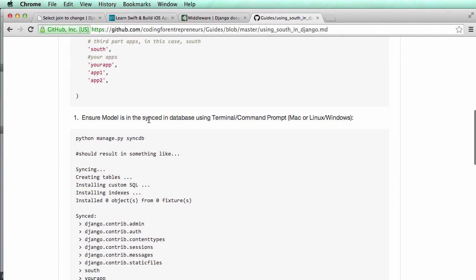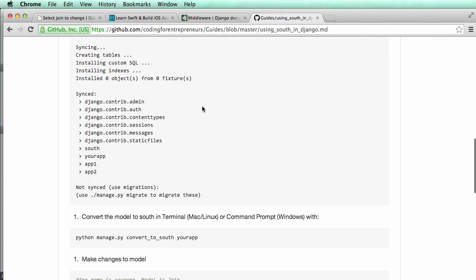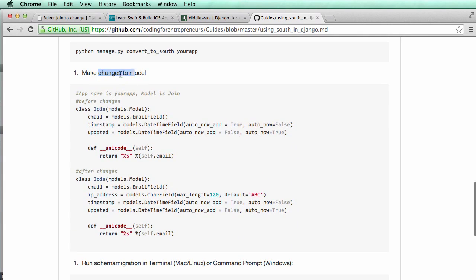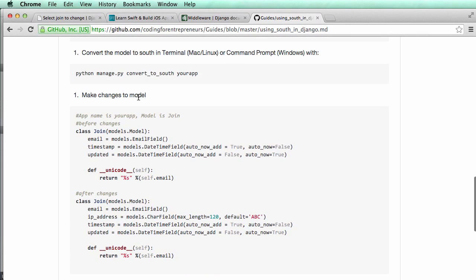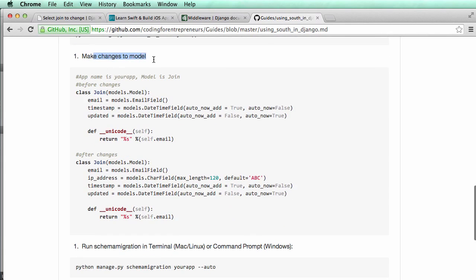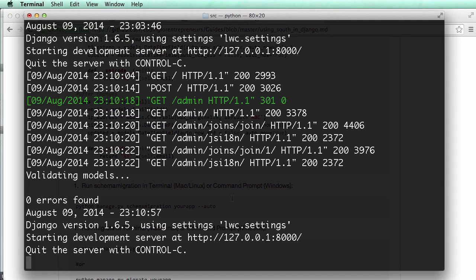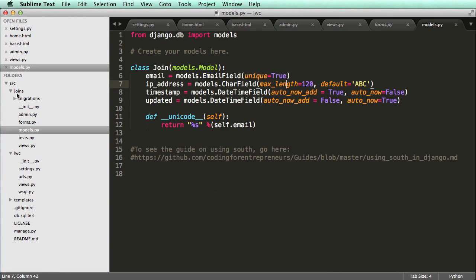And if we scroll down, so we already have it installed. We already have it synced. If we scroll down a little bit, we see making changes to model. So what we're doing here is once we make the changes to the model, then we would run this migration. So we could run this specifically. So we would close this out and run python manage.py schemamigration joins --auto, because that's the name of our app.